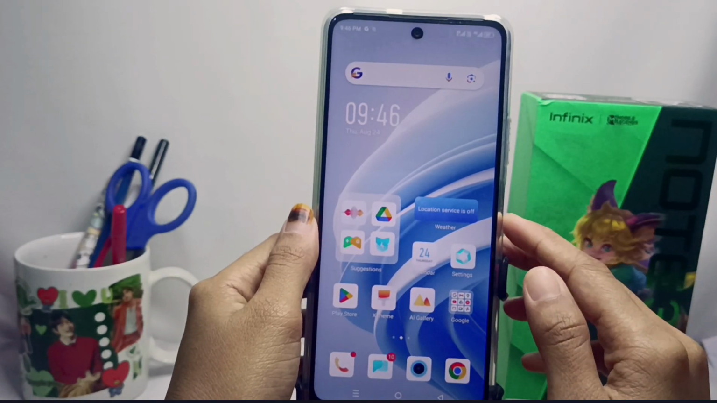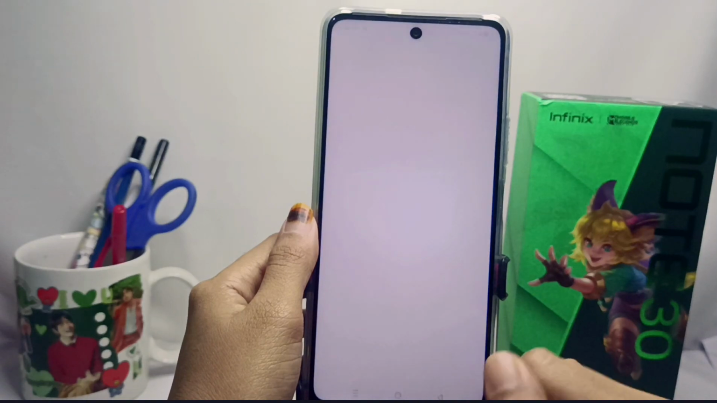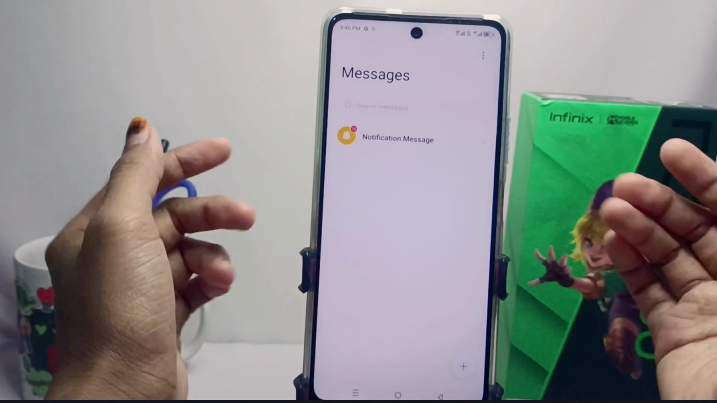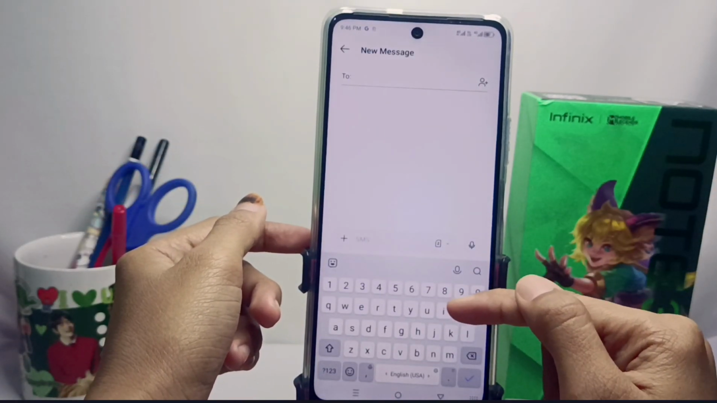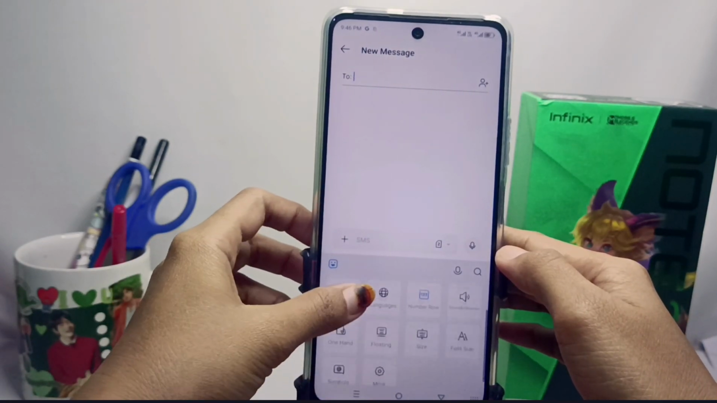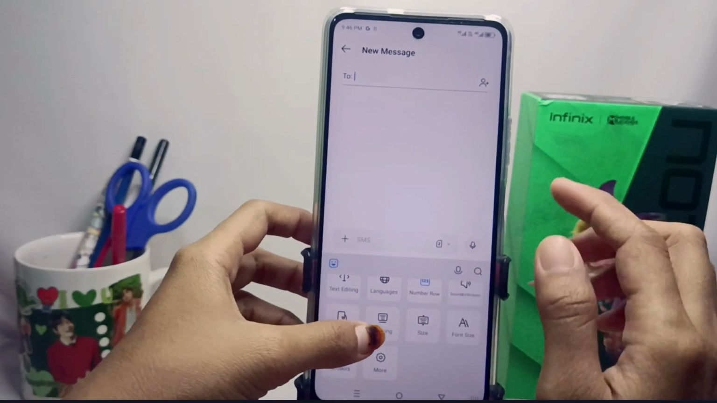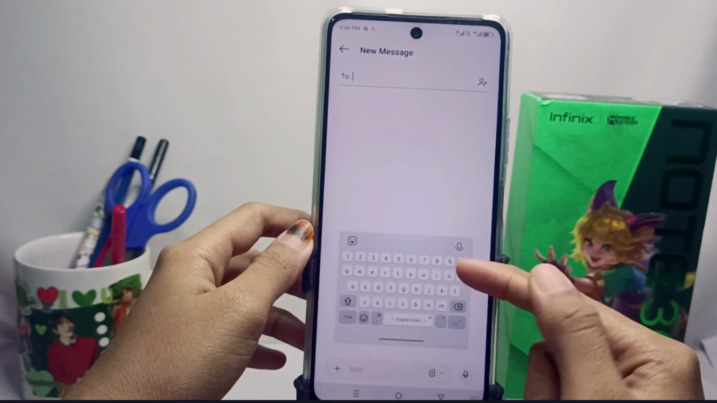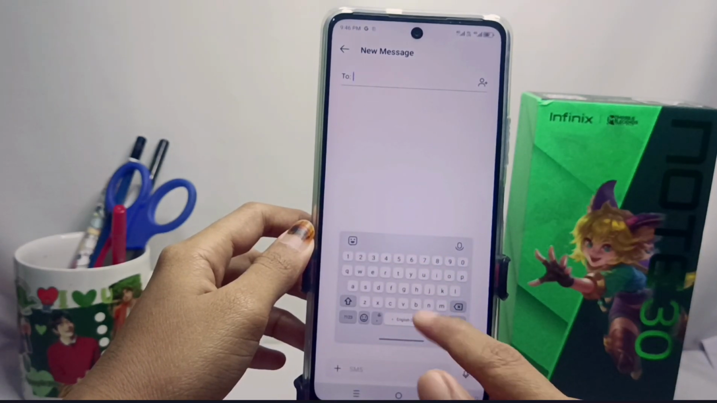First, please enter the message application or any other application that contains the keyboard feature. After that, click this icon and scroll, and then select the floating keyboard option. Okay, now you have successfully used this feature.